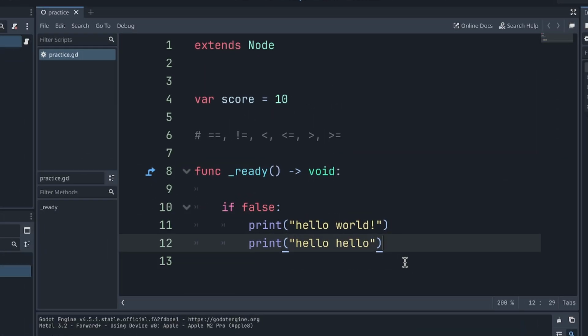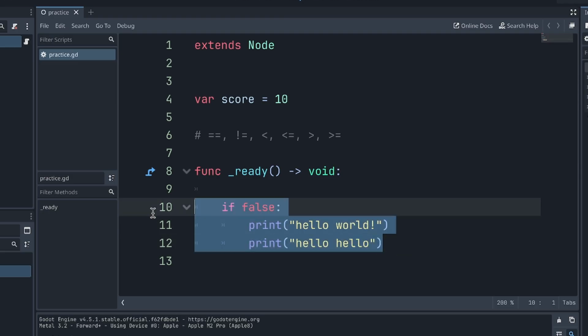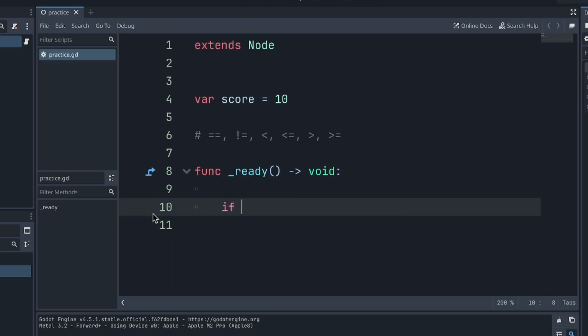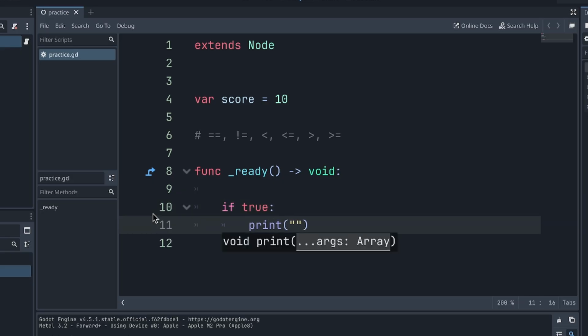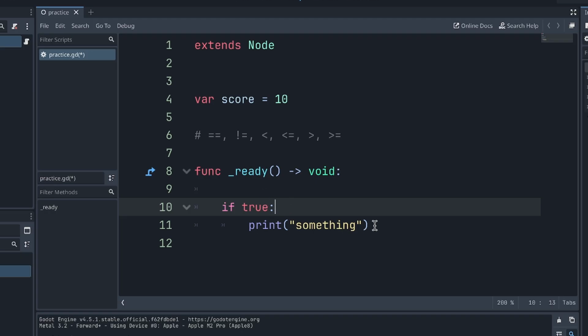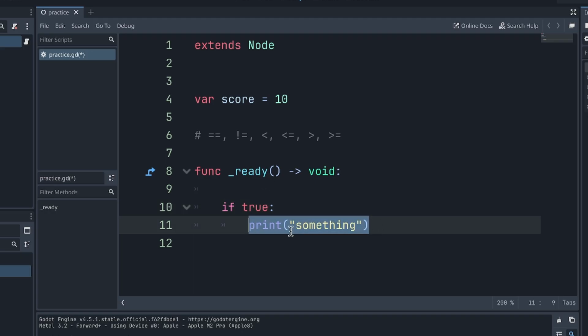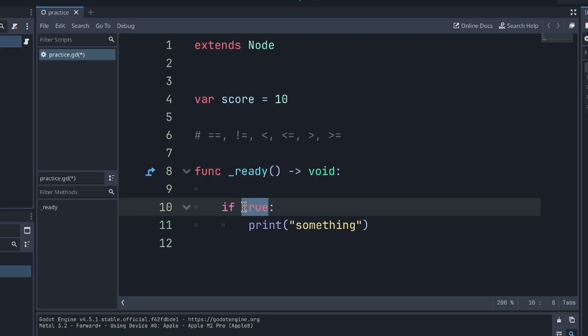Enough talking. Now the drill. You are going to type if, empty space, true, colon, hit return, type print, whatever you want. And then you, in your mind, you're going to say, yeah, this string should be printed out because the if statement is true. Therefore, this code block should be evaluated or executed. Let's check this out. My guess is, yes, we will see the string something in the console.